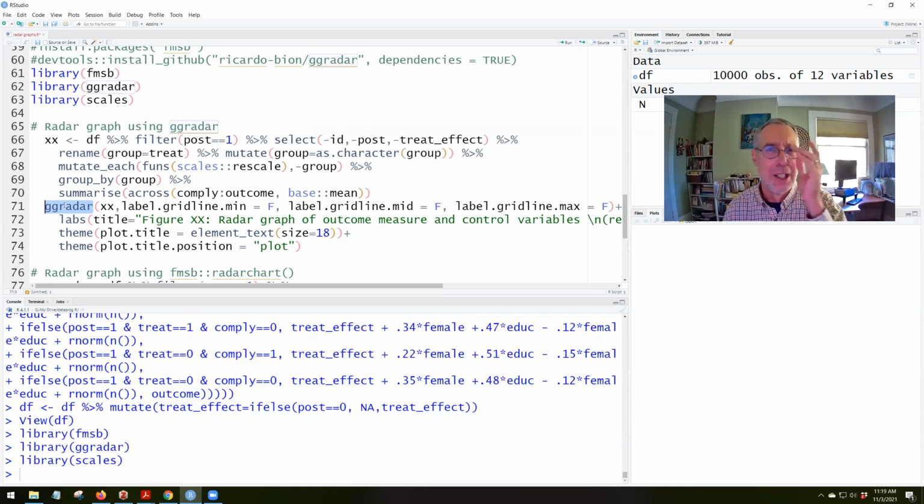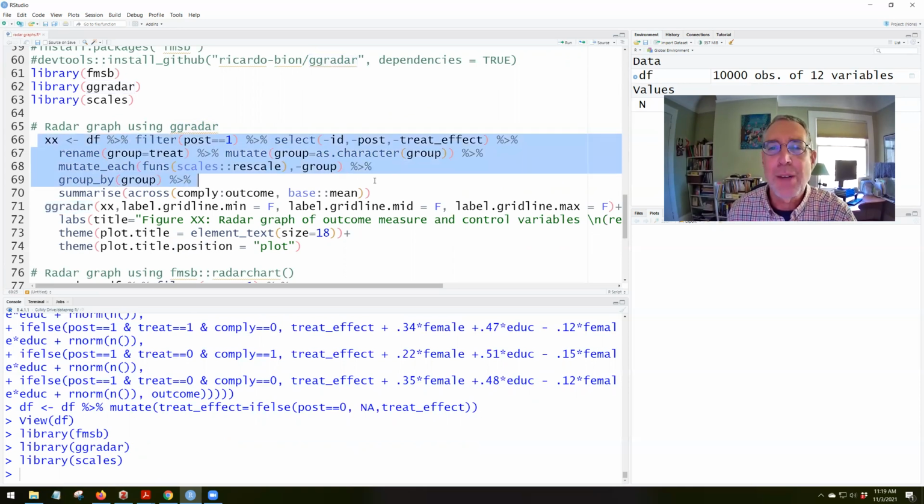There's 100 options in this command that this R user has coded in. It's quite flexible. But before that, we need to create this XX data set. So let's see what that is. Well, we'll take the data frame of 10,000 observations. We'll just have post equals one. So we'll filter it to 5,000 observations that are in the post period.